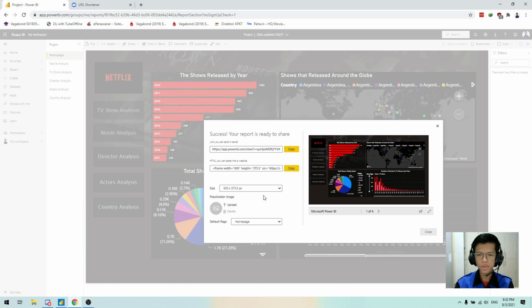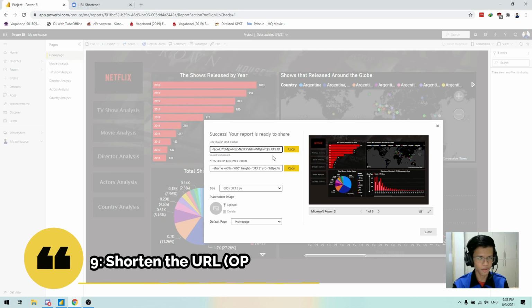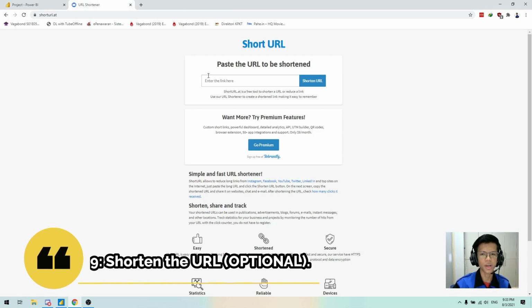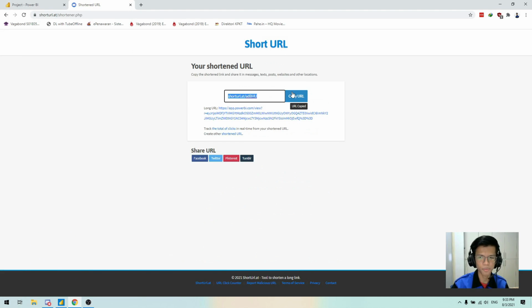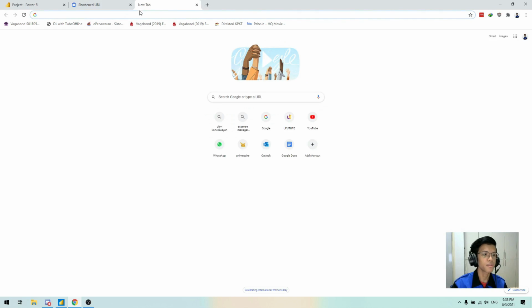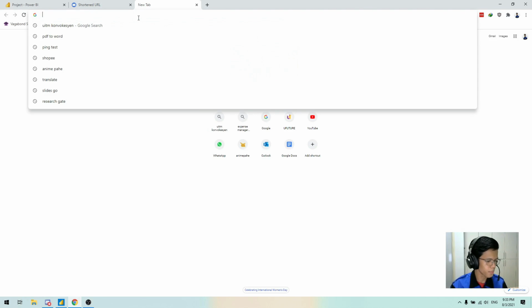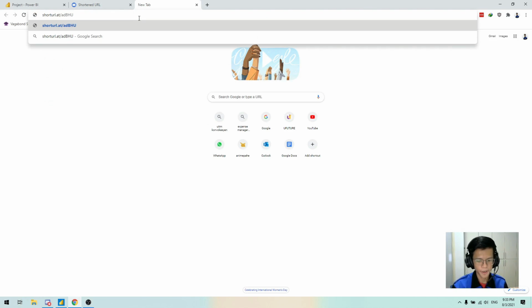Okay, so you copy, and then after you copy you realize the link is too long, as you can see, it is a really long link. You can go to a URL shortener, paste it here, and shorten your link. Okay, this is your link, copy the URL, and then give it to your lecturer, friends or group mates to view, and then you paste it here.